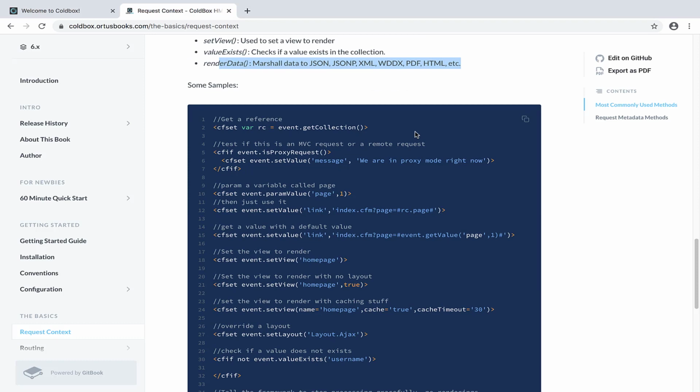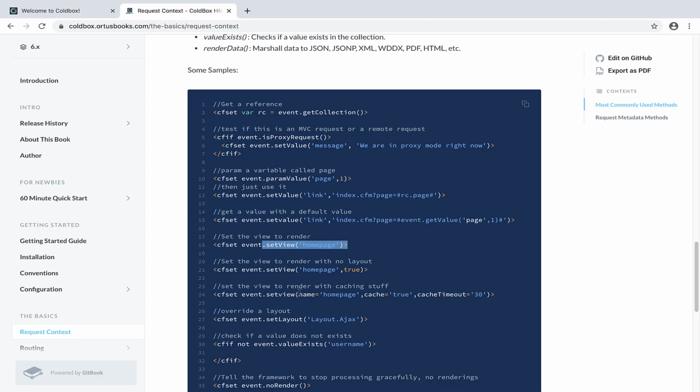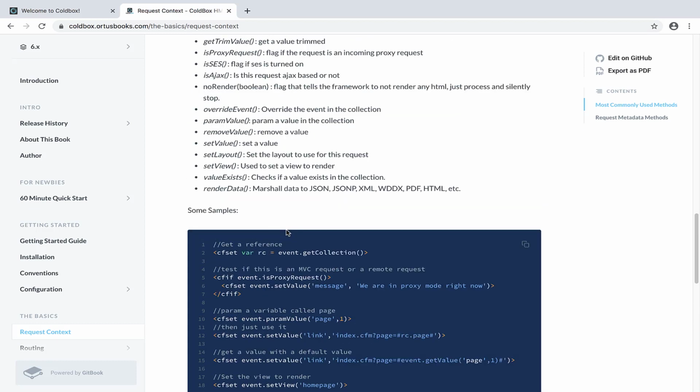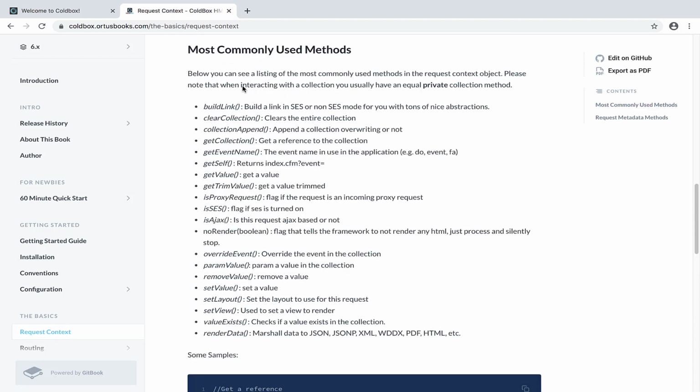Here's a small code sample of how you might be using that event object in your code. Event.getCollection we saw earlier. Event.isProxyRequest to see if you're getting a proxy request from your MVC app. And then you can say event.setValue to set a new message variable to this value. Param value, same kind of idea here. Set views to different values if you want to change what view you're using. Setting what layout you're going to use. Notice how these are all just event dot and then some method name. And those methods are all described up here in this most commonly used methods section of the Coalbox Ortus Books documentation.